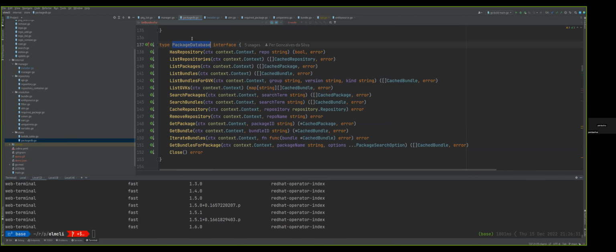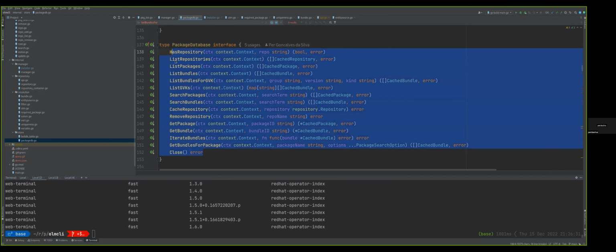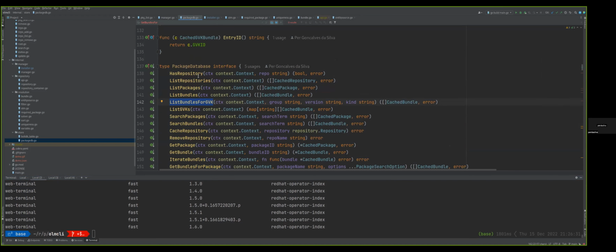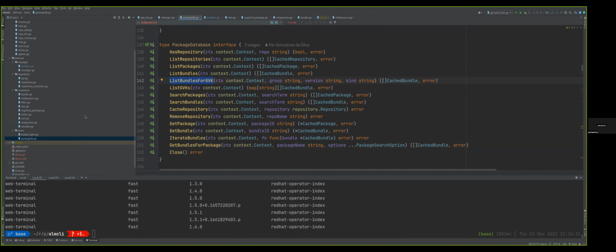And the interface into that store is basically this. So you can check if a repository exists. You can cache a repository, so that means load it into the database, remove it. You can get a package, get a bundle, iterate over bundles, get bundles for package, which should probably be called list bundles for package. You can list bundles for GVK and so on and so forth, right? So when it comes to the installation part, we want to do resolution over the bundles to make sure that we get all of those dependencies and so on.